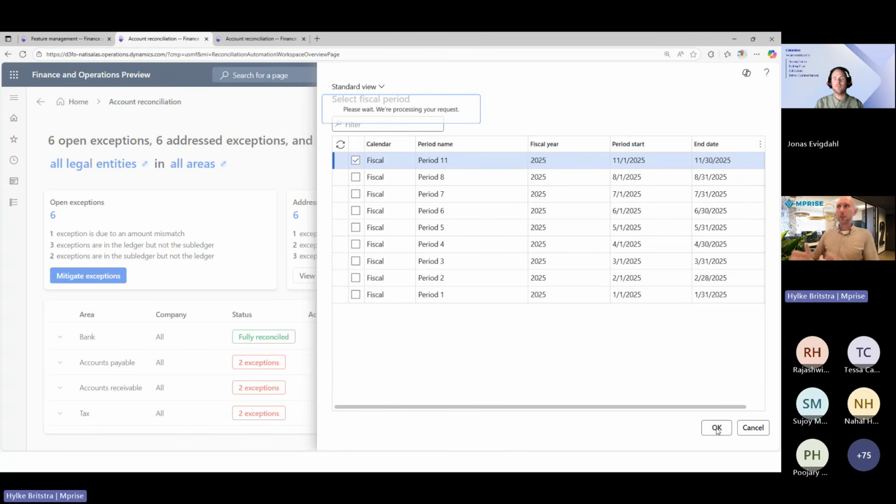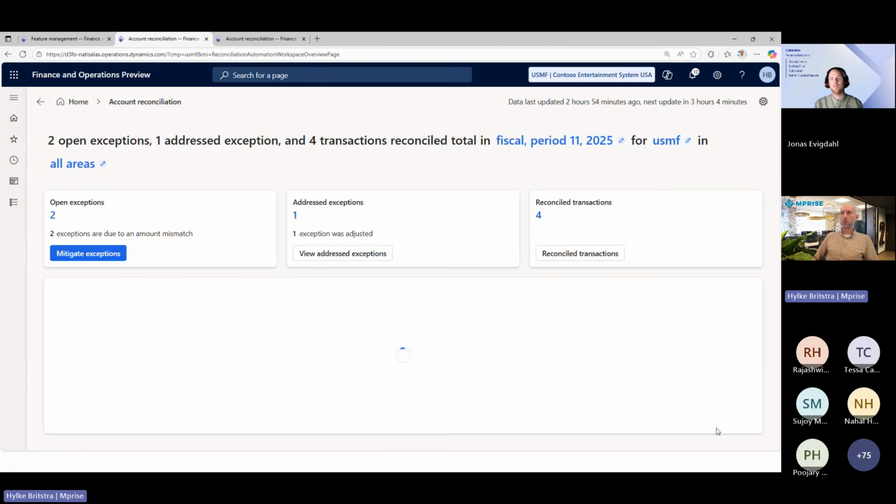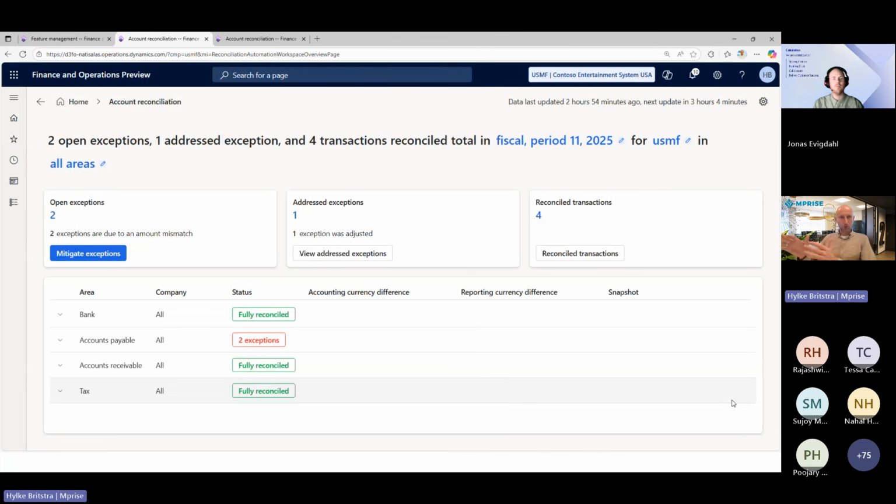So this is the result of what the agent did so far. It has done the reconciliation. It gives the result here. And for example, here by accounts payable, I have 2 exceptions.